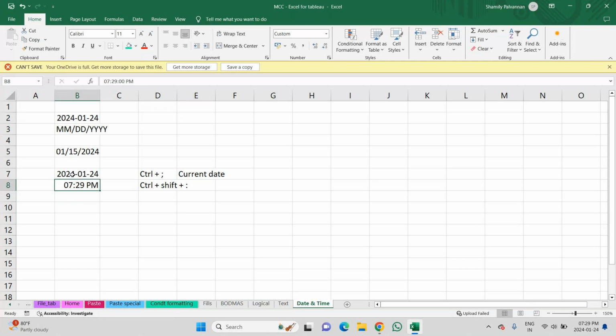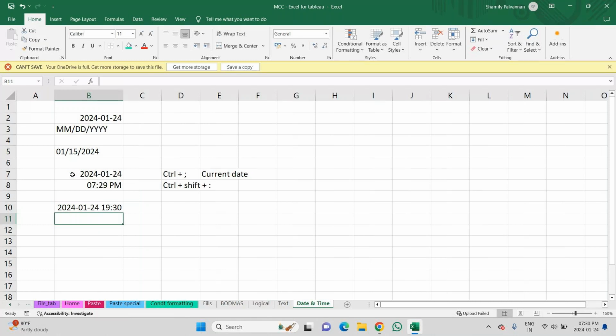If I need both date and time, I will use equals NOW, open the bracket, close the bracket, enter. If I want to use the shortcut keys, you have to use both shortcut keys: Control colon, space, Control Shift semicolon, then I'll get this. So both I will be getting here.